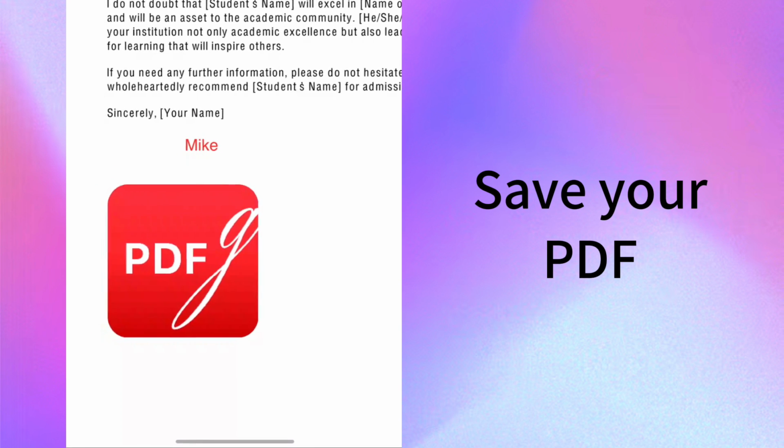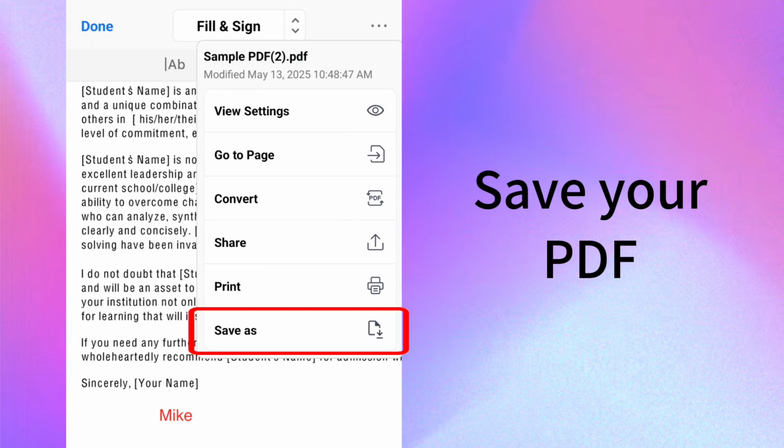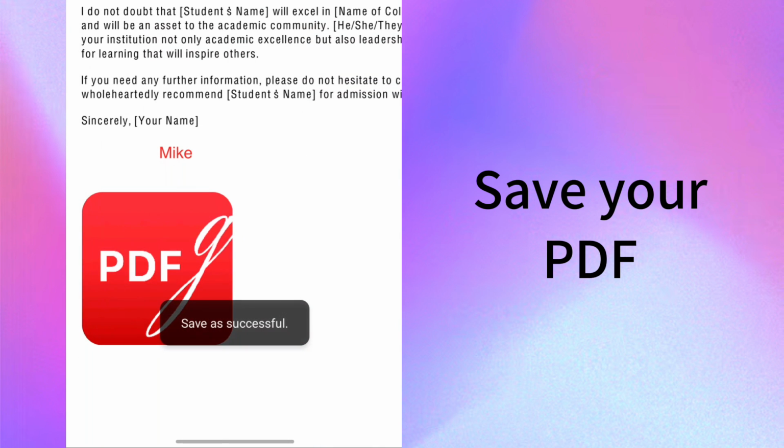To finish, tap the three-dot icon in the upper right corner. From there, you can either save the edited PDF or share it with others through your preferred method.